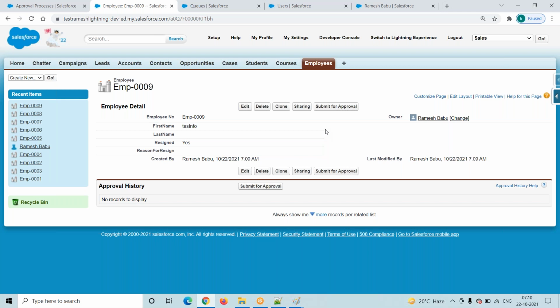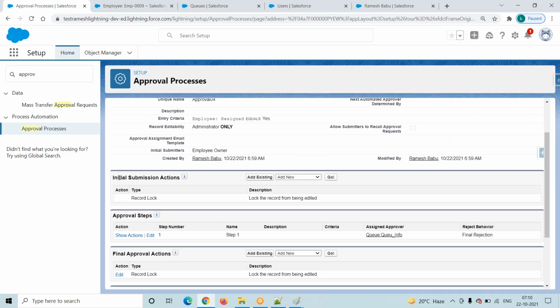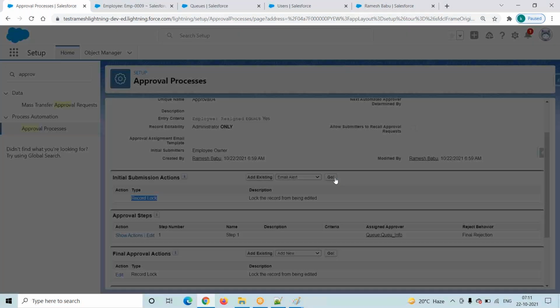But my requirement is, when the user clicks on the submit for approval button, then I want to send an email notification. So when the user clicks on the submit for approval button, the system performs the initial submission action, which means the record gets locked. So once the record is locked, what do we want to send? I want to send an email alert. Go here, select email alert, click on this Go button.